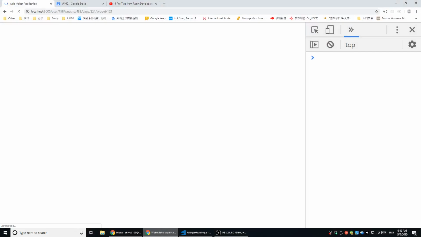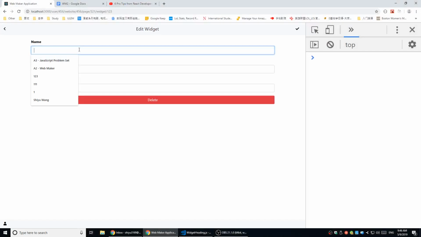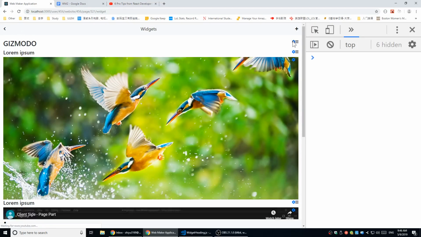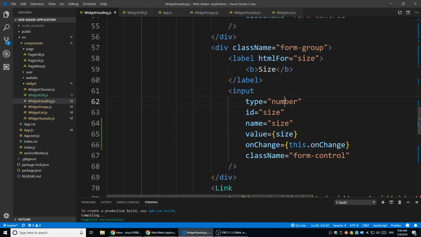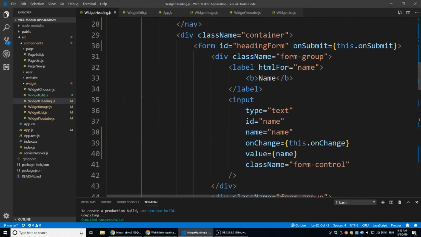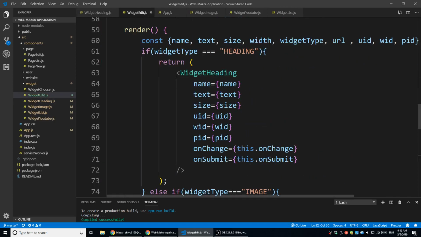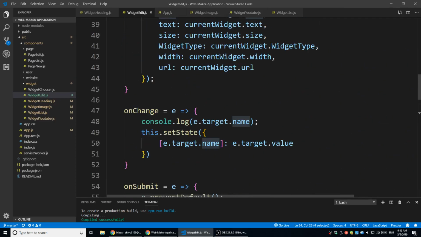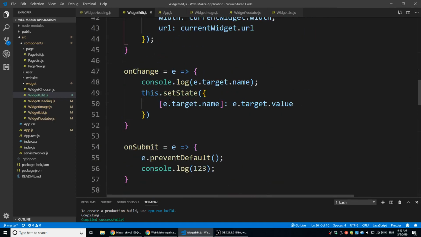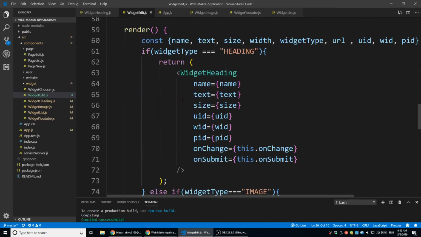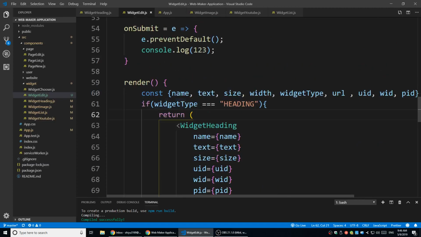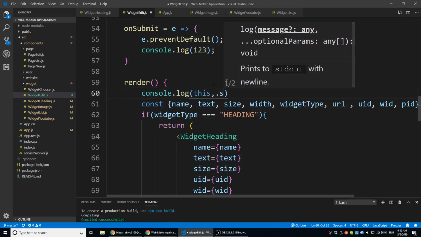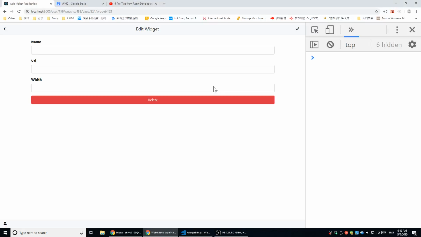And now it should be working. Maybe not. What? Why is it not working? I did something wrong here. This is the state. Let's console log it out. Try it out. Console.log, this is the state. Take a look at what we have in the state.